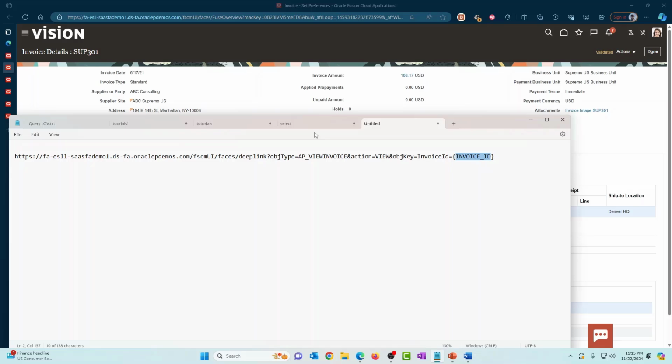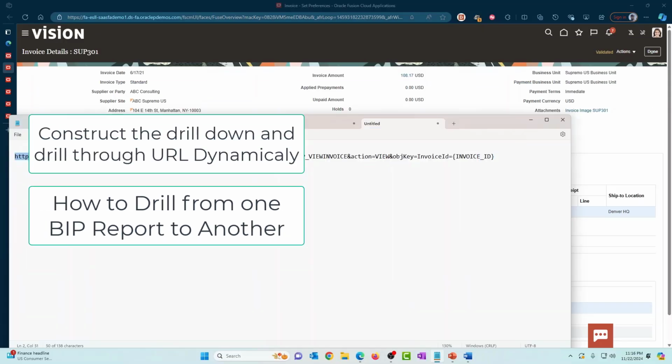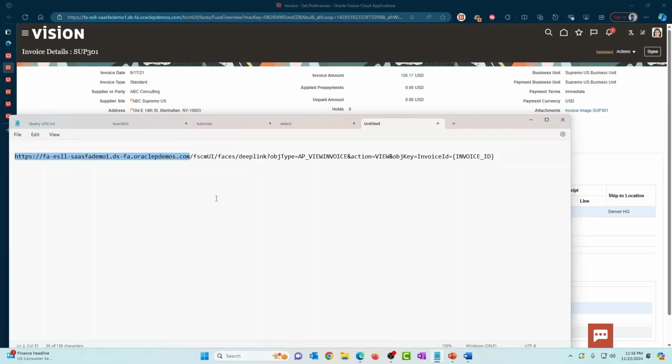If you found this helpful, you're going to find the masterclass for BI Publisher drill down to be very, very useful. In that masterclass, I show you a lot more than this: how to get the URL dynamically, how to drill from one BI Publisher report to the other BI Publisher report. I'll also show you how to pass parameters between one BI Publisher report and the other when you drill from one to the other. So all of this will be covered in the masterclass.